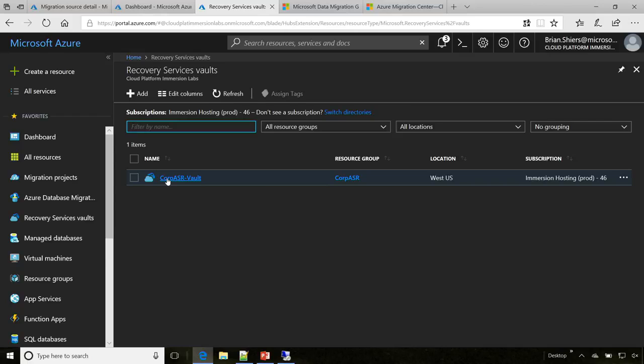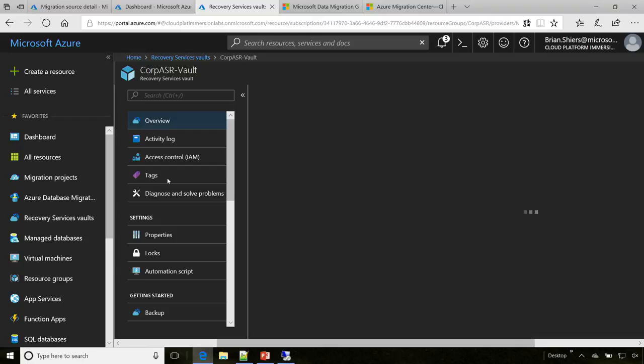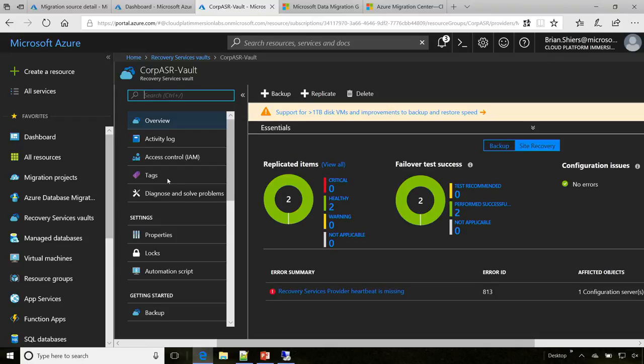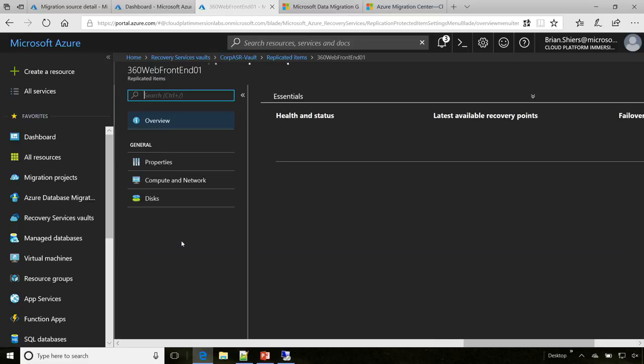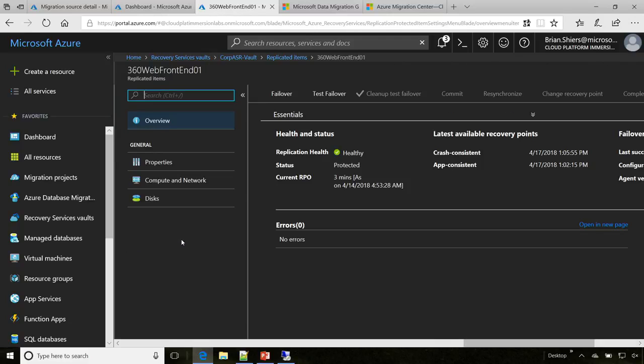And within here, I actually set up replication of those two web app servers previously. So when I see the replicated machines, we'll drill into those. And here they are. And I can say view all, and you'll see those two web app servers that were recommended by Migrate to move with ASR. I can drill in, and this is where I apply the intelligence from Azure Migrate to actually configure the virtual machine as it comes in and lands into Azure IaaS virtual machine.